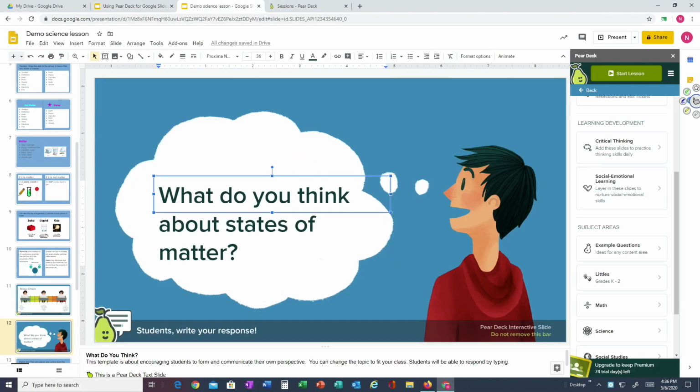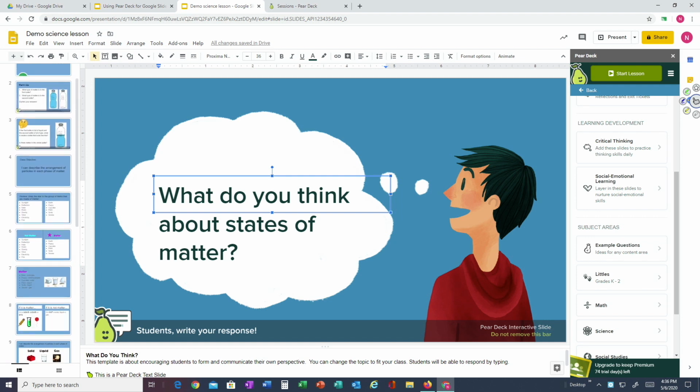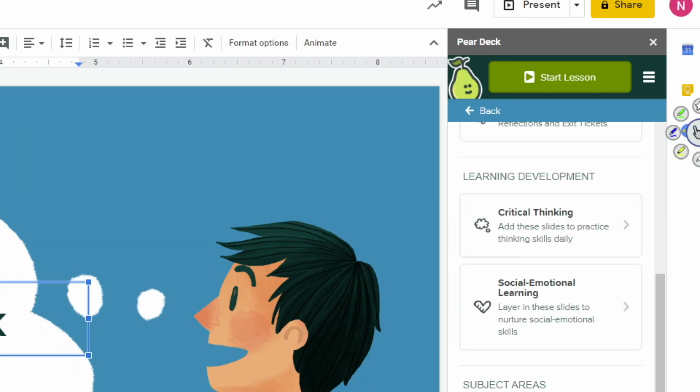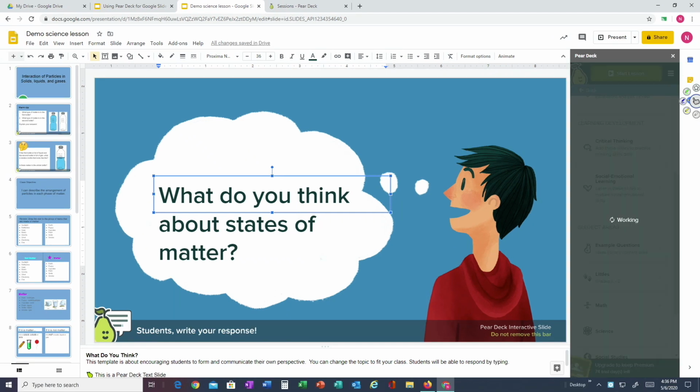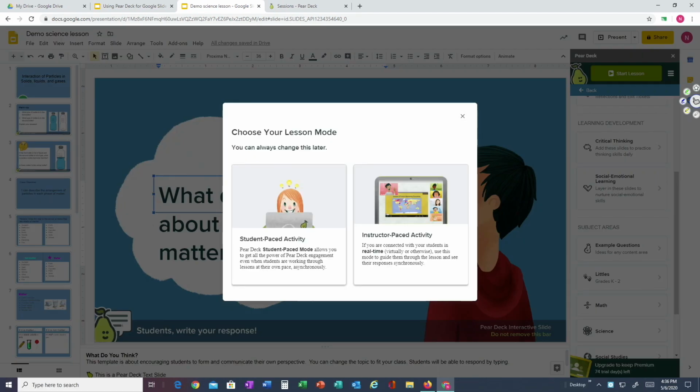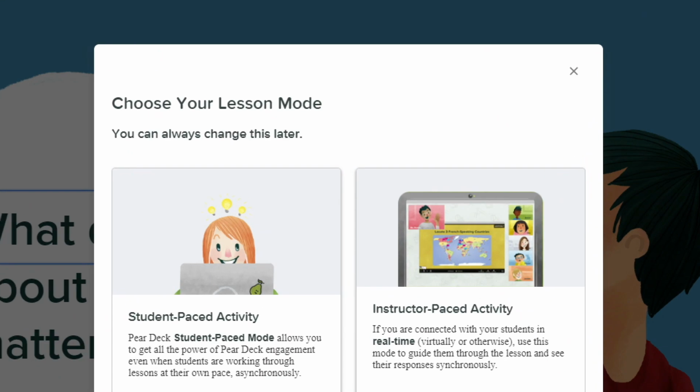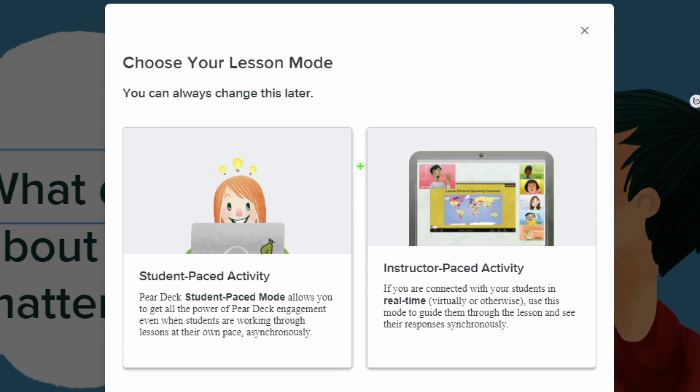All right, so here we are in that demo lesson. And here at the top, we have that start lesson option that I mentioned to you before. So I'm going to go ahead and click on that. And it's going to give me the option when I first click on that, do I want to start as a student-paced activity or as an instructor-paced activity? So this is something definitely to keep in mind.